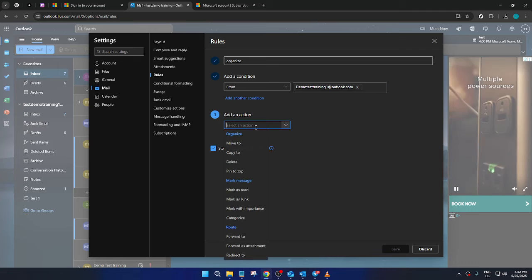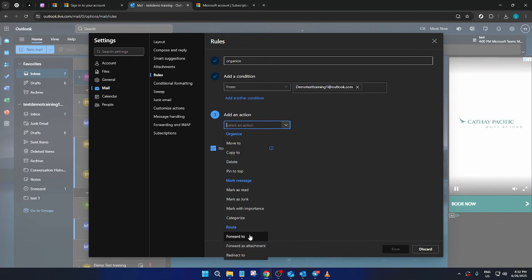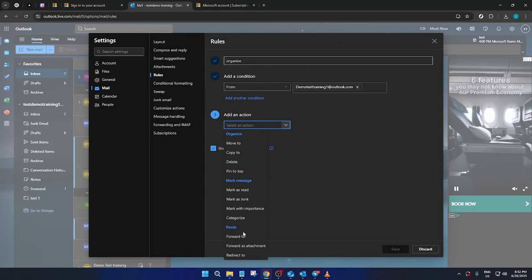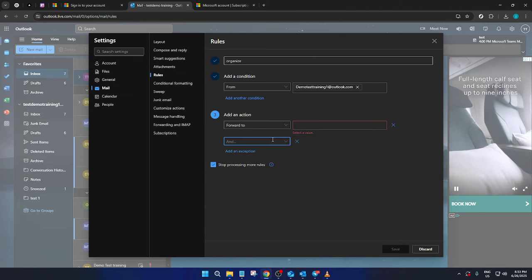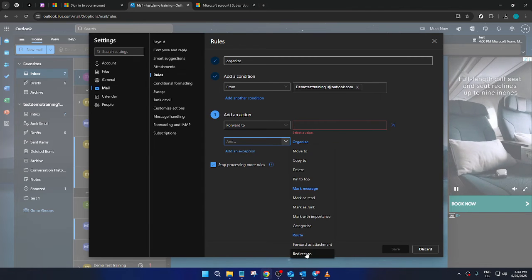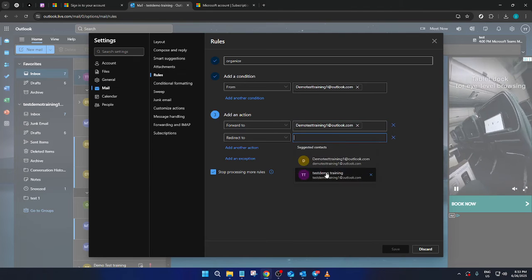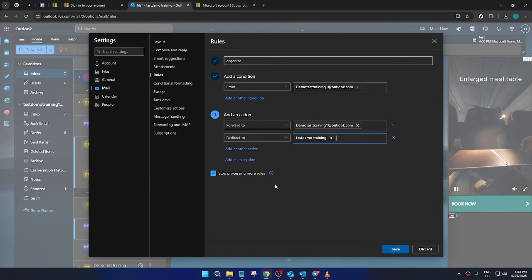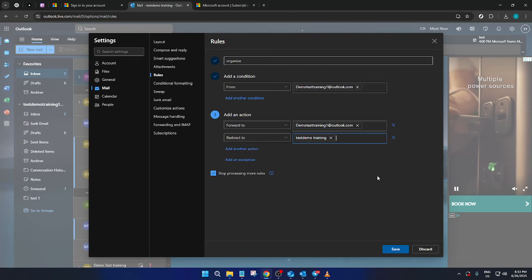With the condition set, it's time to define what action you want Outlook to take when it finds emails that meet your condition. This is the core of setting up your forwarding or redirecting process. You have the option to choose either forward to or redirect. The difference here is subtle but important. Forwarding sends a new email to the designated address, including any additional messages you might want to add, whereas redirecting sends the email as if it came directly from the original sender, keeping the email thread intact.